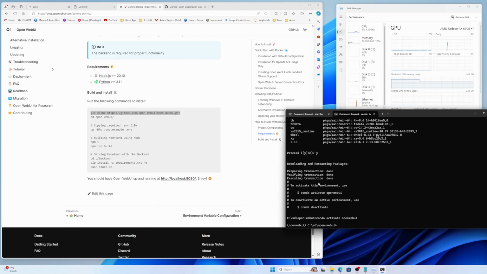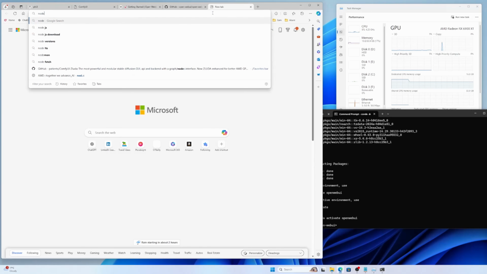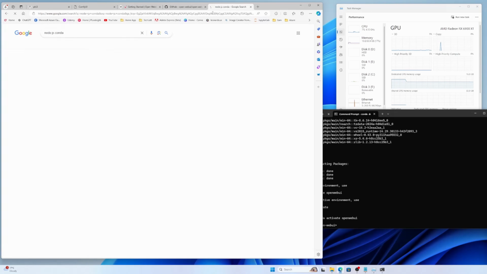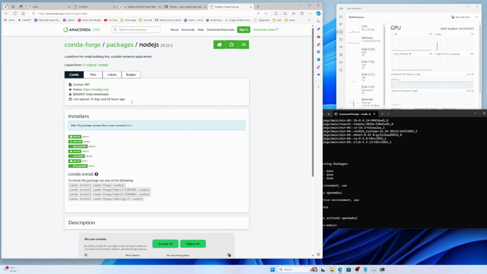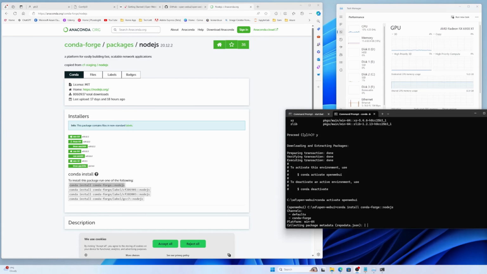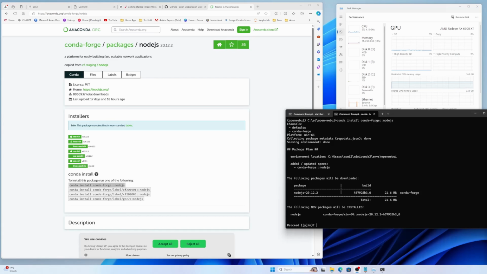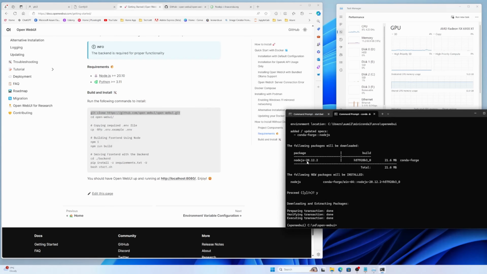Now we need to install Node.js. I will install Node.js inside the conda environment. So let's search Node.js conda, and you can find the Anaconda one. Just click here and you will get the command. Copy this and paste it. It will install Node.js. Let's press yes here. We need 20.10 at least, and this is 20.12, so that's fine.